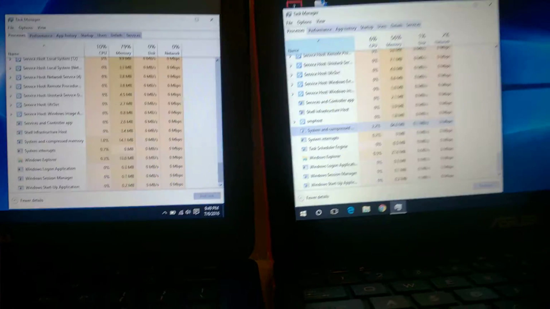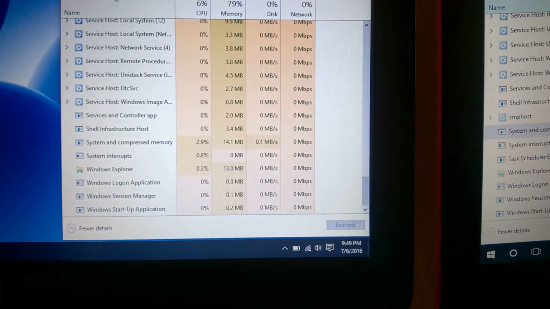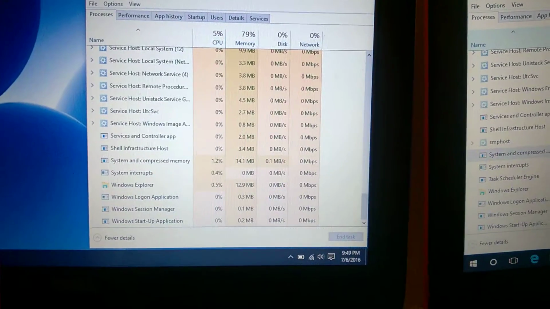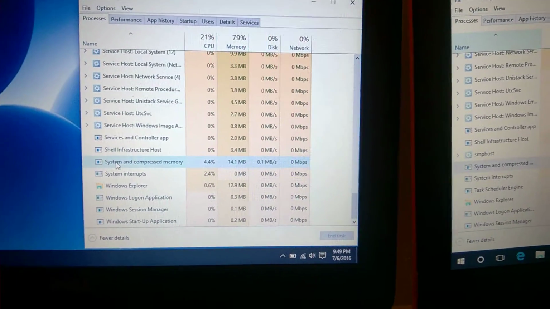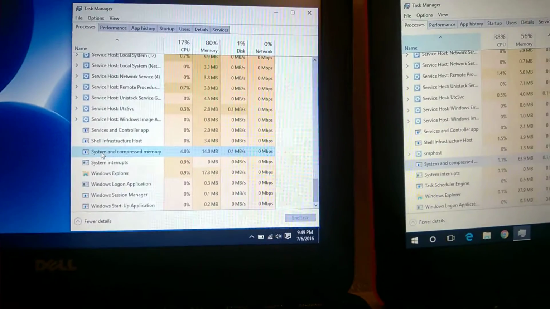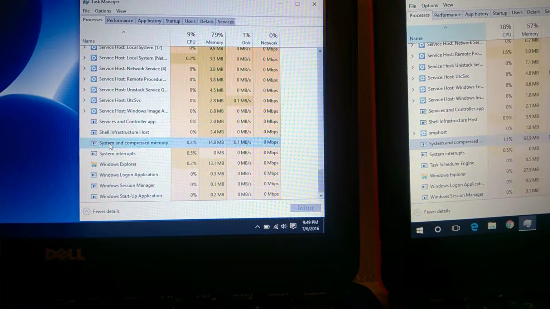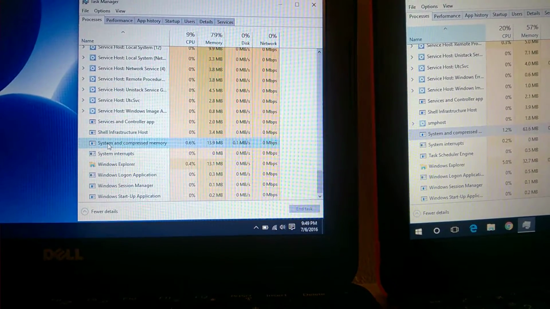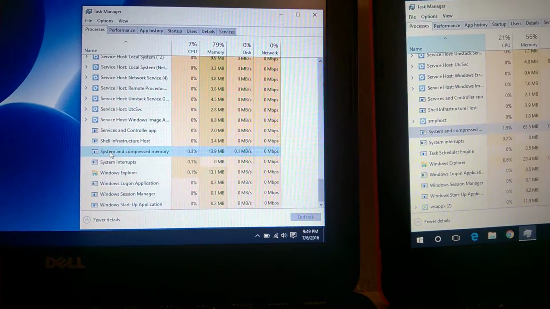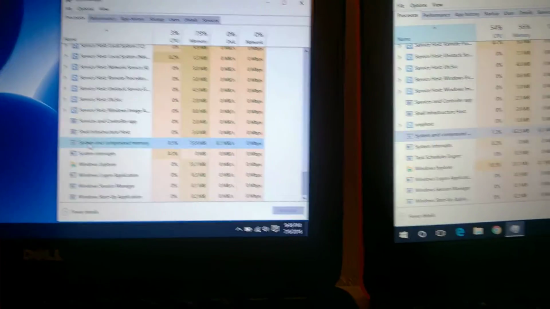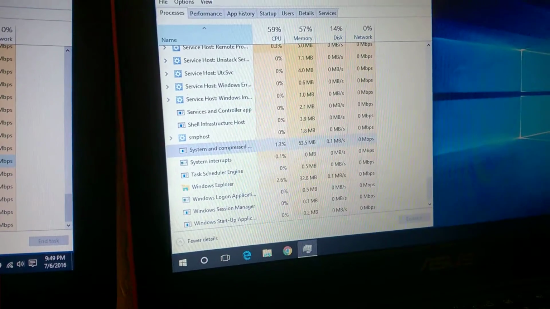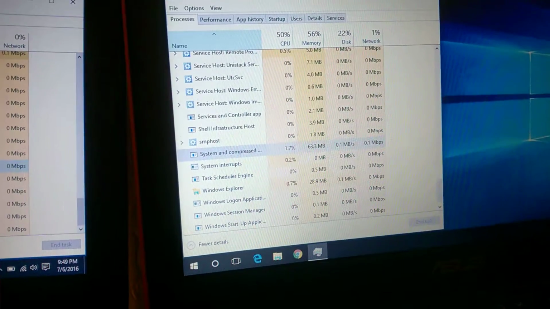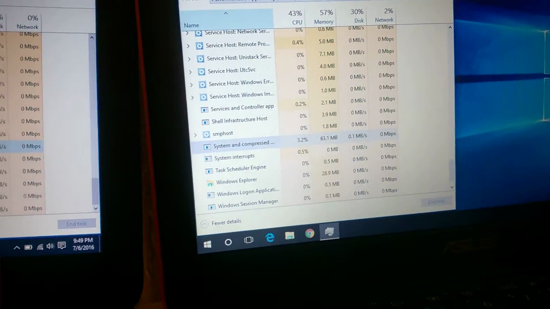So I came in here, and the thing that was giving me the most trouble is this item that says system and compressed memory. And this was at any given time up to about 25, even as high as 30%, usually hovering between 15 and 20% CPU usage, just constantly. And it wasn't doing it on my Atom-based processor. It's using CPU, but it wasn't using the same amount of CPU.